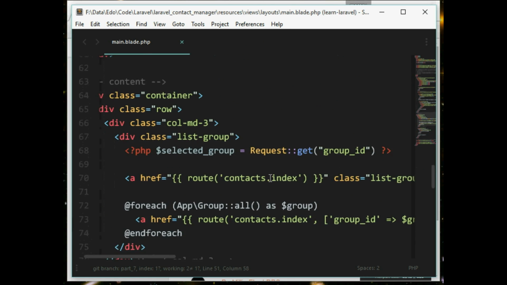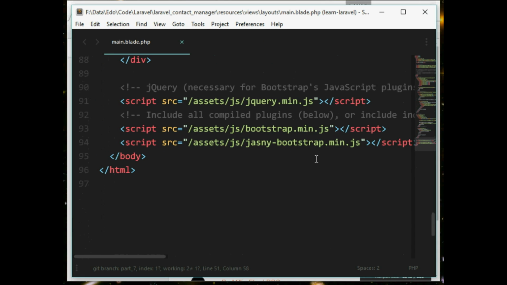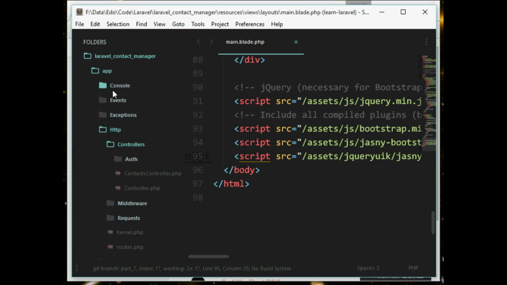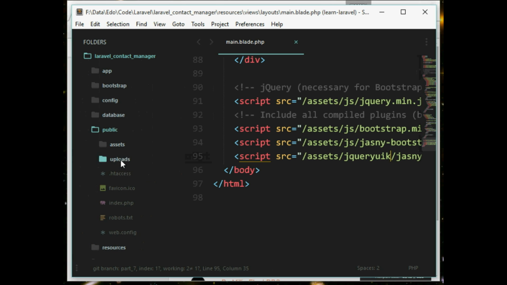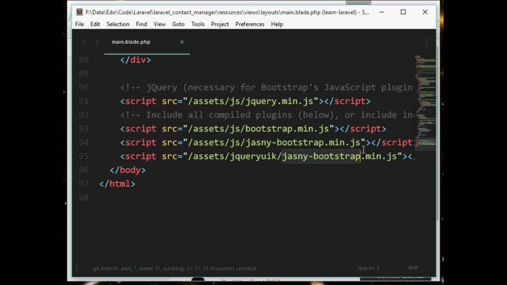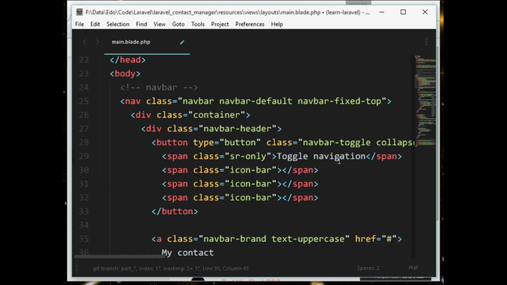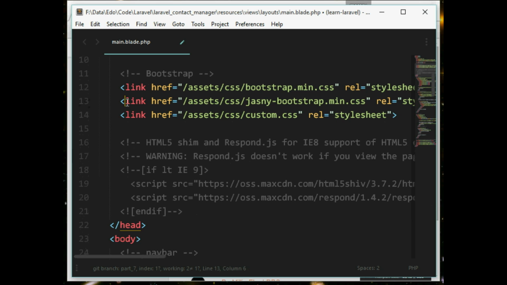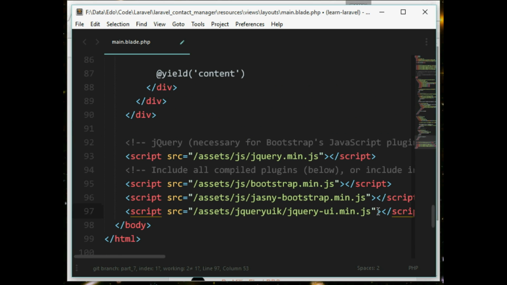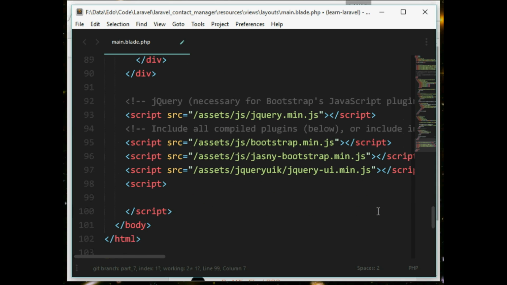And let's go to main layout. And here we reference the plugin. And also in the top here we add the style for the jQuery UI. Go back to the bottom and let's provide the autocomplete script.